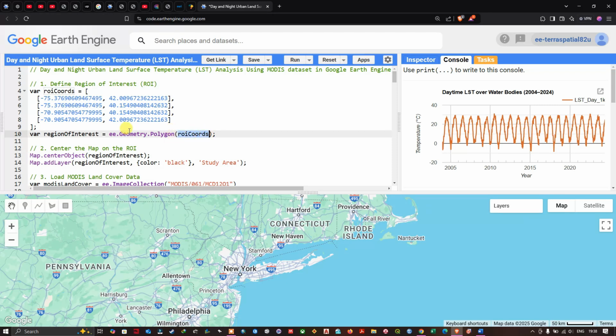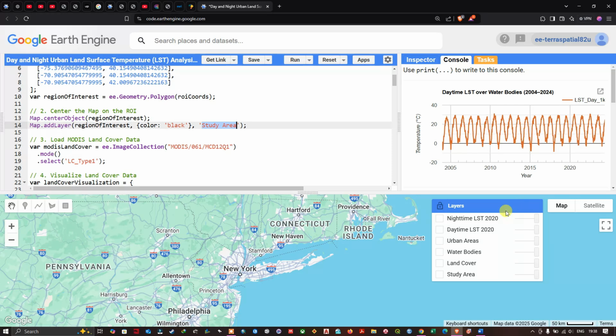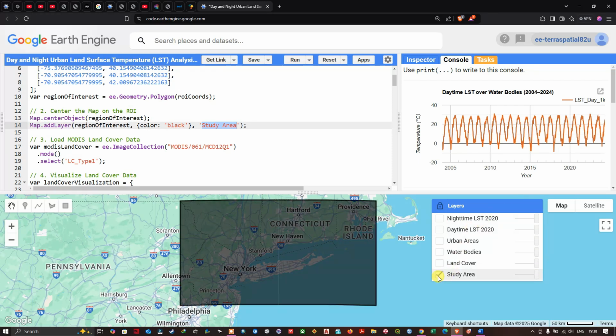Next, to center this study region, we define Map.centerObject with region of interest, referring to our study region. To add this layer, we define Map.addLayer with region of interest, and in the visualization parameter you can specify the color of your choice. For example, I've stated the color as black, and the layer name as study area. You can navigate to the layers section here and turn on my study area. Now you can visualize that we have created our region of interest.